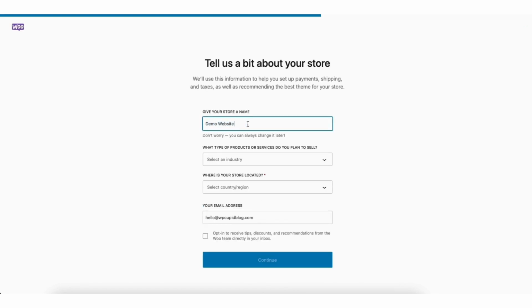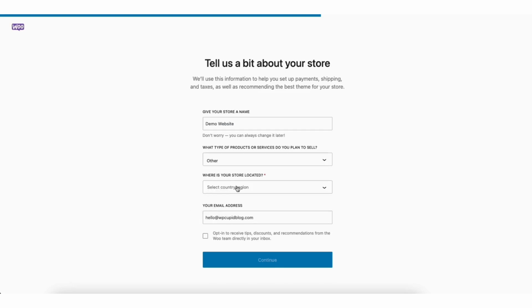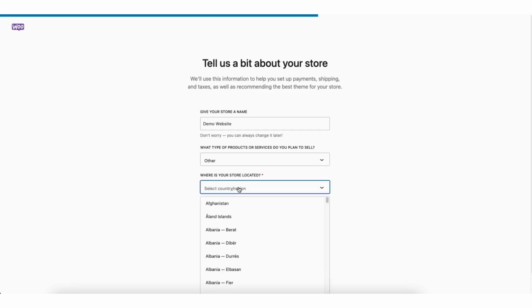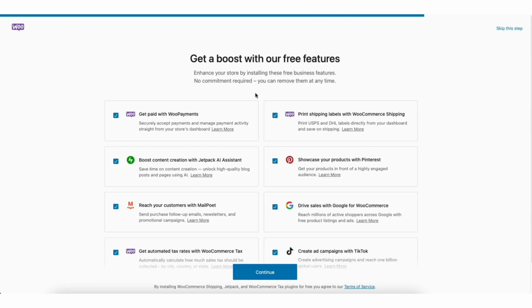Give your store a name. Next, type in what kind of products you will be selling. If you don't see quite what you are selling, just click Other. Next, input where your store is located. Input the email address you want to use. Click the Continue button. Next, you'll be on the free features page.